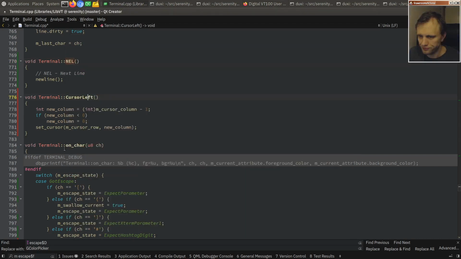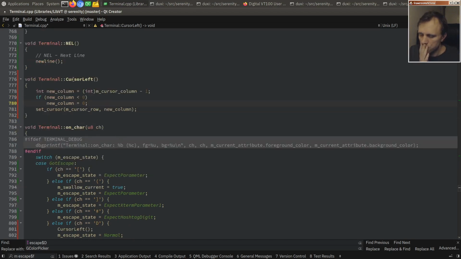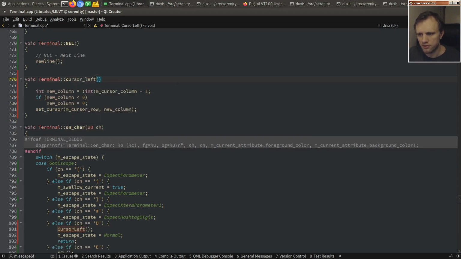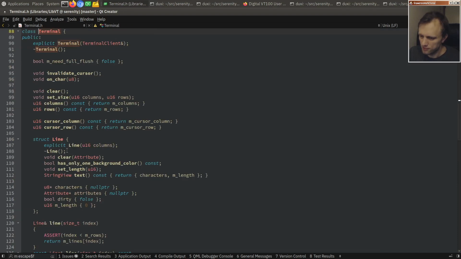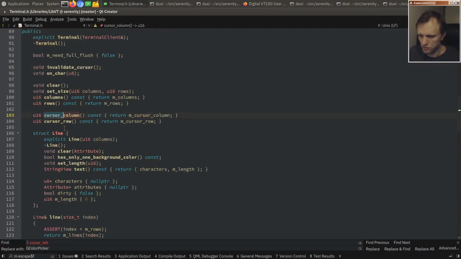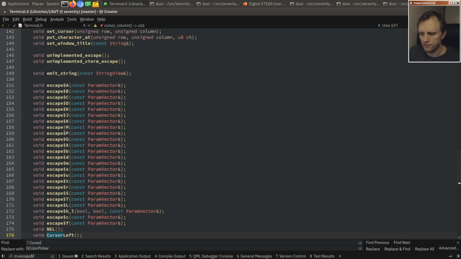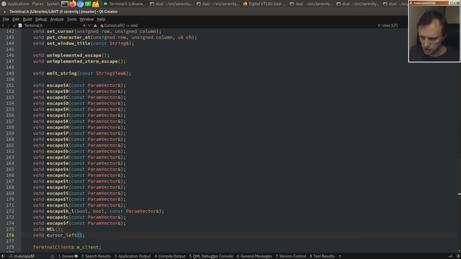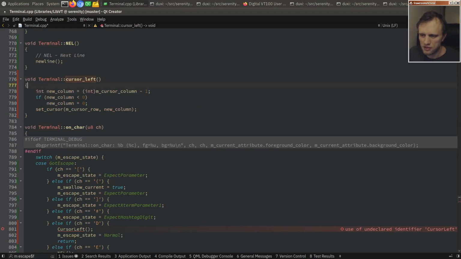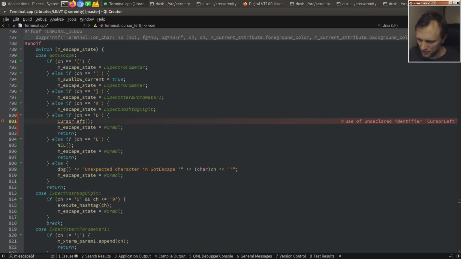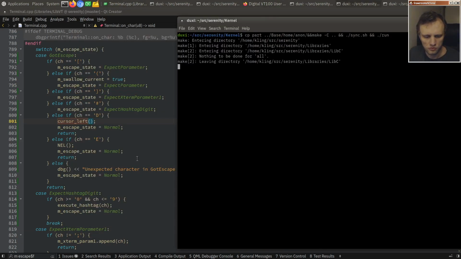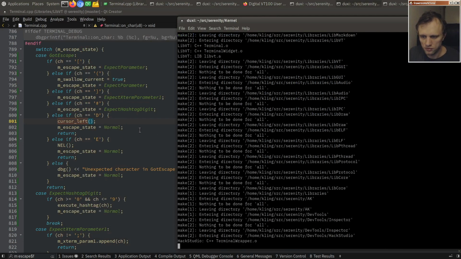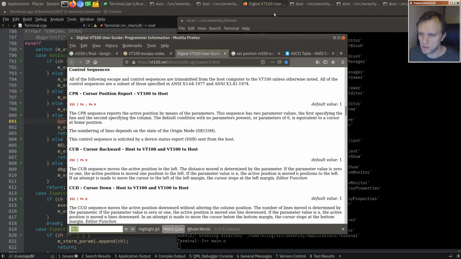All right. Oh no, I can't do this. This is so filthy. Cursor left. I'm sorry. I can't do that. It's too ugly. Cursor left. Okay. Guess we should have done M as well.